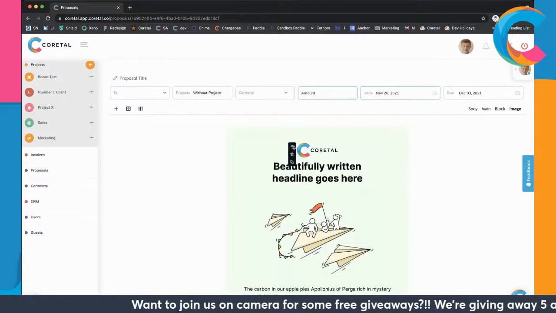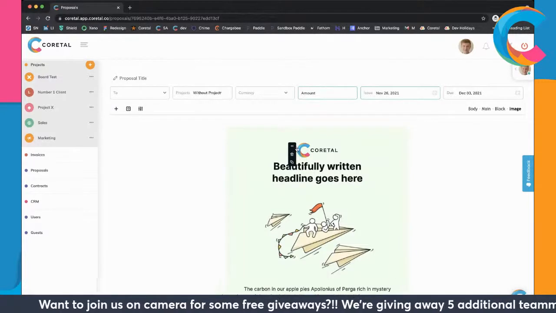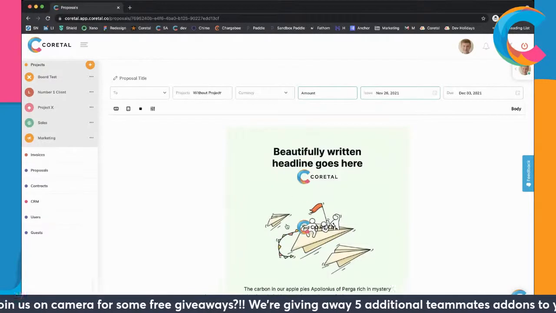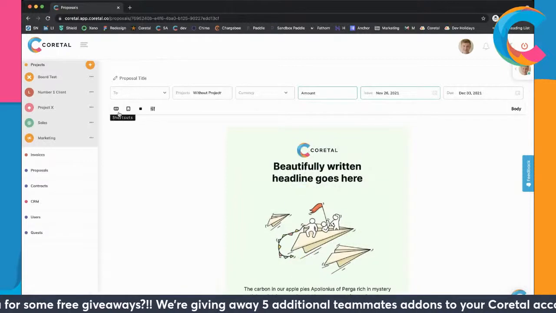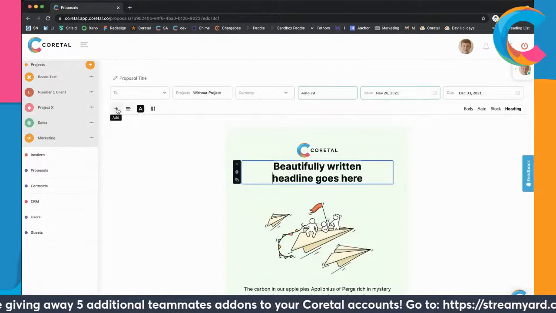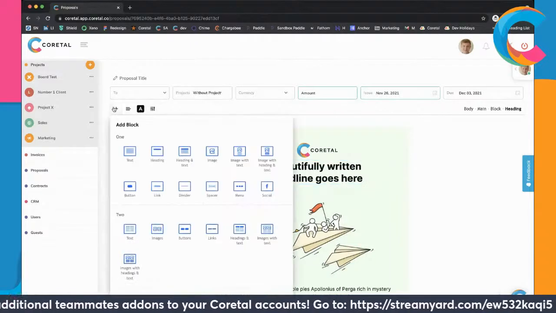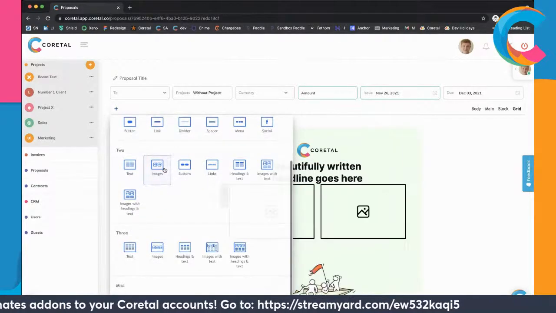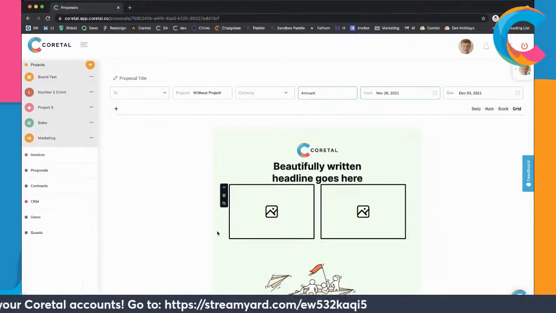But this, so we can drag in your logos that you can put into settings. It's really easy, just drag and drop around. You've got small shortcuts here, but let's say I wanted to change this now. I could add different elements from here. So if I wanted to add images, I've now got a new image block.